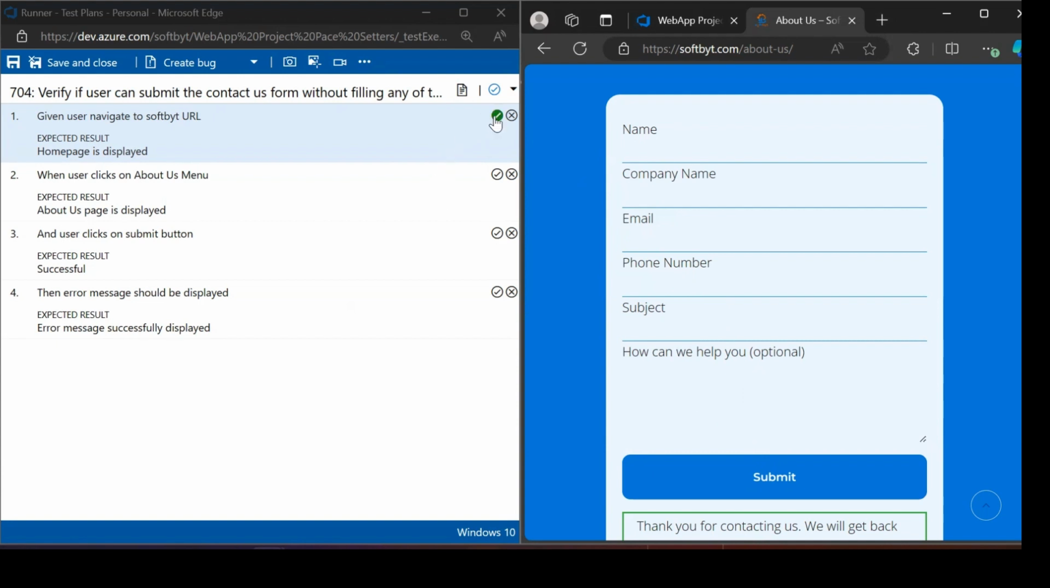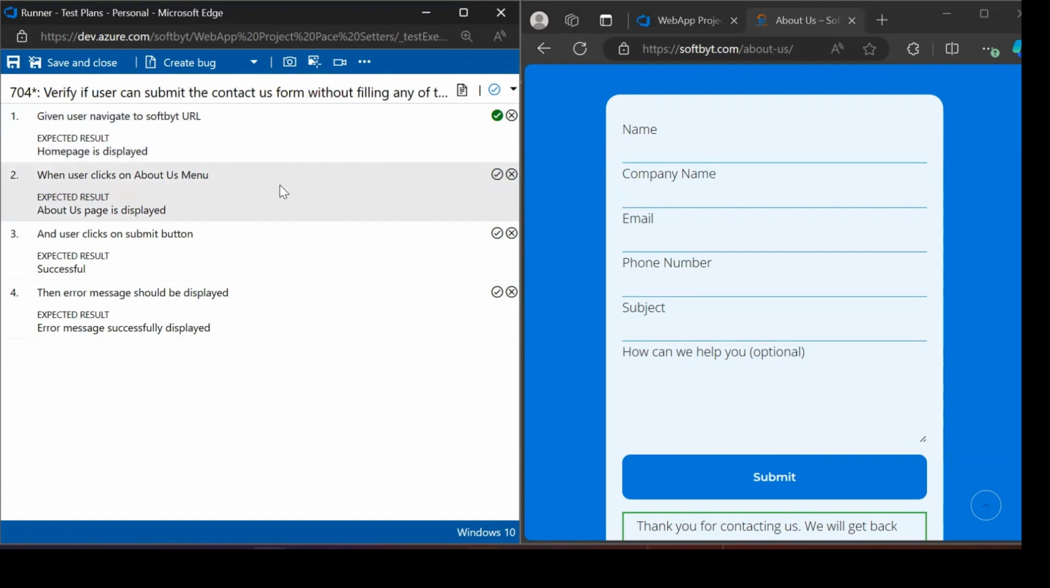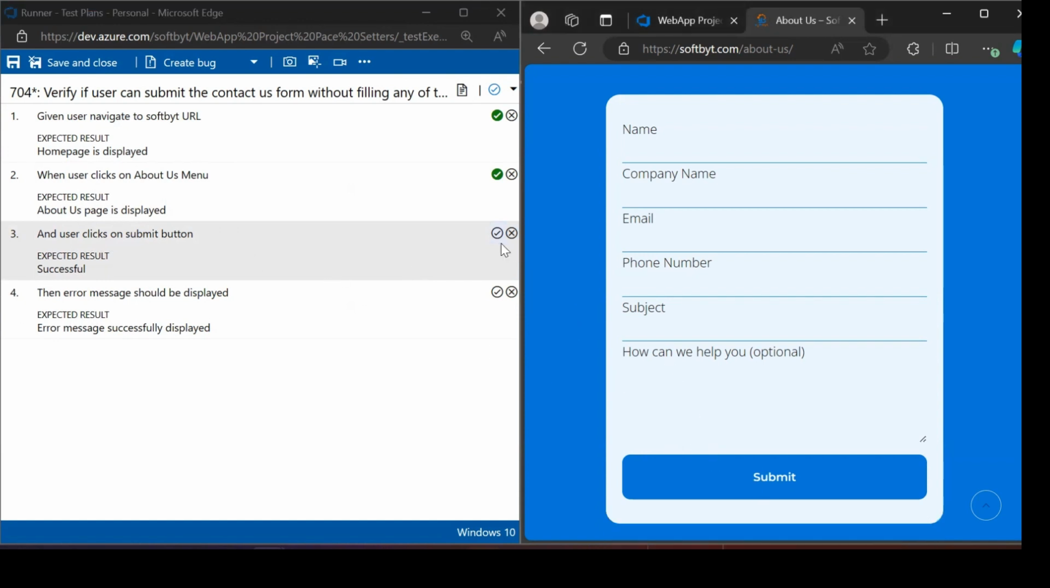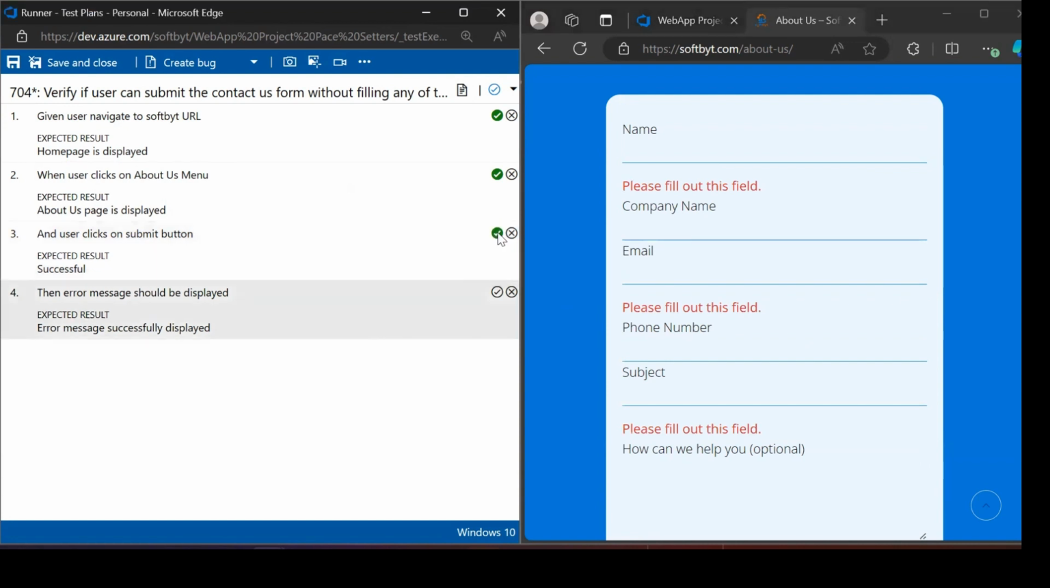Okay, so we have navigated to the website, the homepage is displayed, the test has passed. The user has clicked on the menu, and the about us page is displayed. Okay, when the user clicks on the submit button, so we're going to click on submit button now, which will successfully be clicked. Okay, successfully clicked on submit button, we'll pass it. So error message should be displayed.